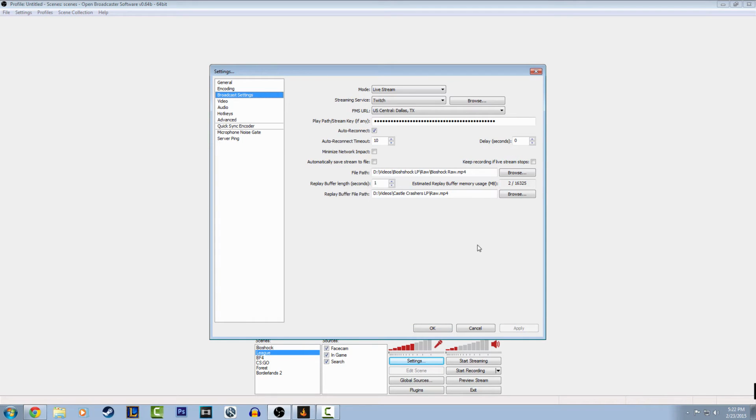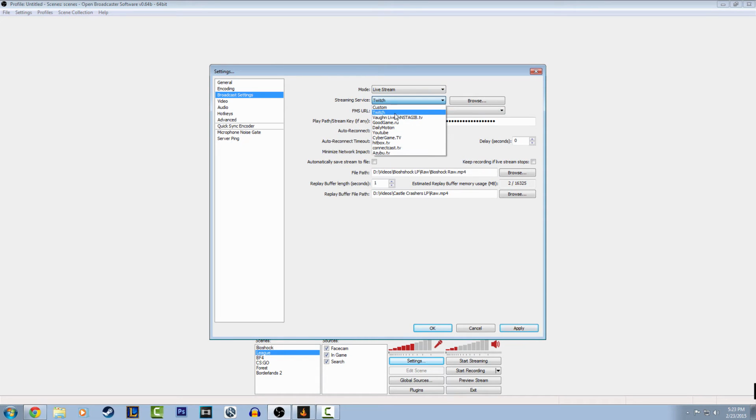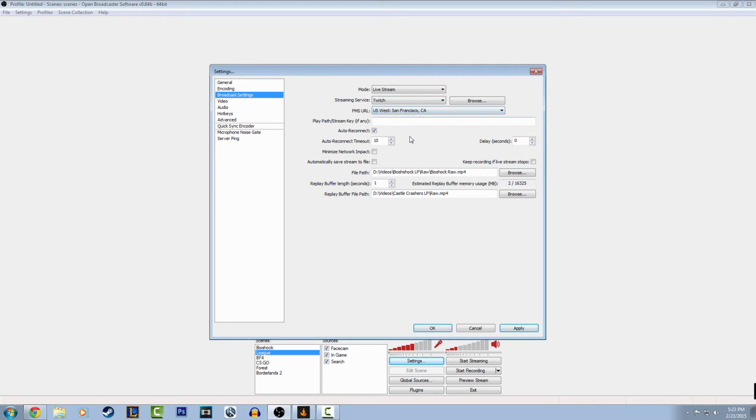Onto the broadcast settings. As you can see, I have everything already set up here. What you're going to want to do is go to Livestream if you're live streaming, or file output if you're just recording a video. Choose the place that you're streaming to. I'm doing Twitch, obviously. The FMS URL we'll get into in just a second.